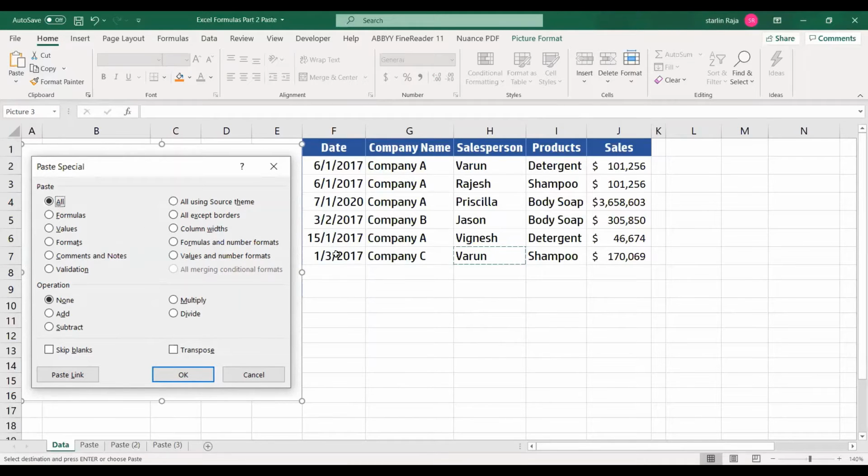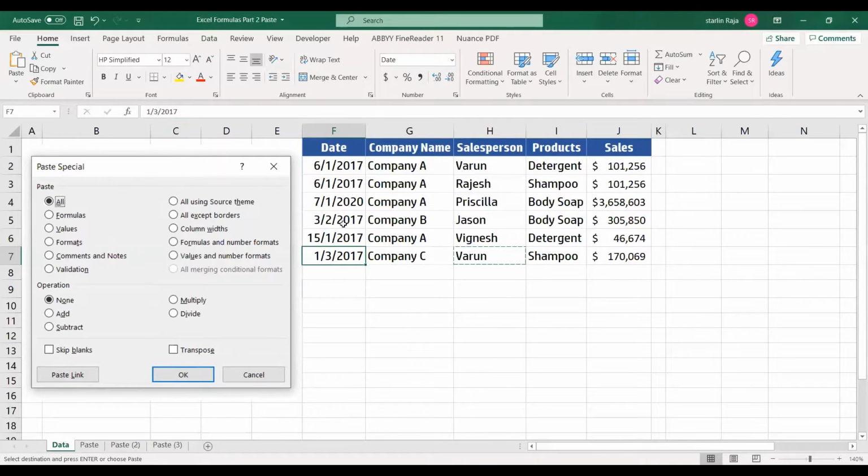First is paste all. Let's randomly pick one piece of data. This data is in a particular number format: month, date, and year. It also has a specific font type, font size, and font color. I'm going to copy that and paste it over here with paste all, which means it takes everything from the original location and pastes exactly the same. So that is paste all.